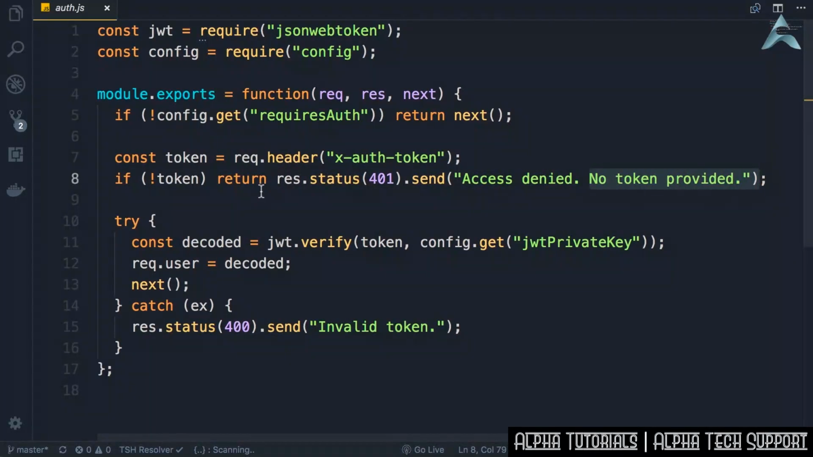Otherwise, if we do have a token, we need to validate it. So over the next few lines, we try to validate the token. And if it's valid, we pass control to the next middleware function. Otherwise, we return a 400 error to the client, which means invalid token. Technically 400 represents bad requests. So we're telling the client, hey, this is a bad request because you sent us an invalid token. So this is our auth middleware function.